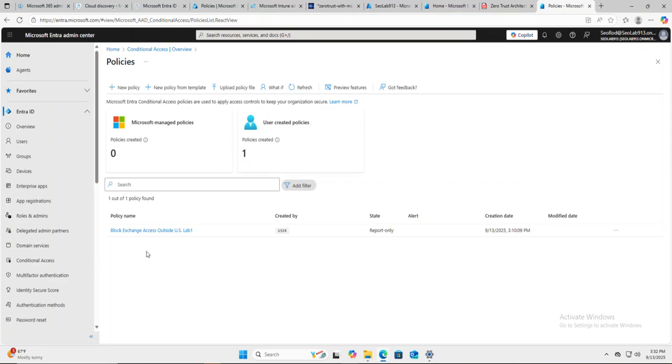So I only have one policy here. And again, it was created by a user. The state is report-only. So it will not take any effect, it will only log whatever happens, right? And then you'll see when it was created and that kind of stuff.